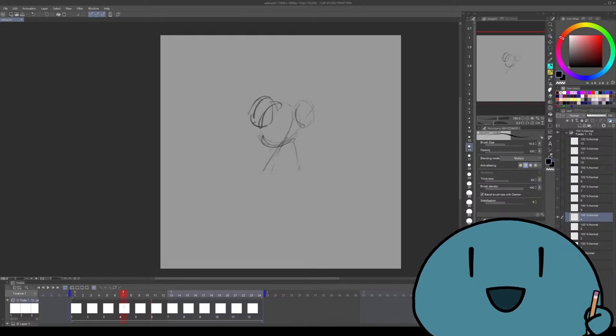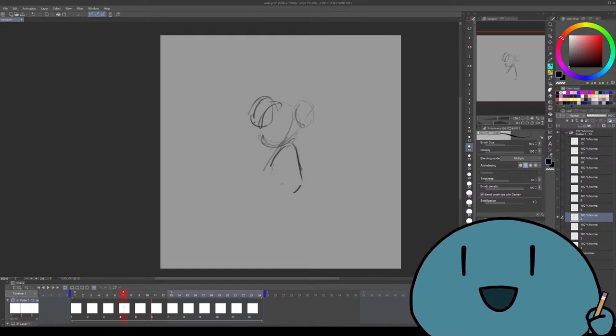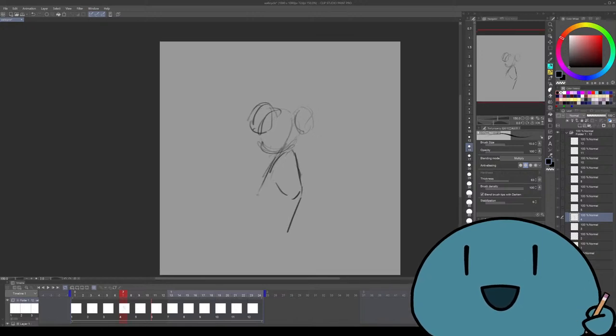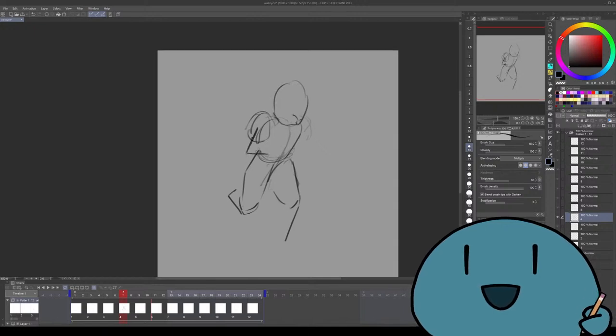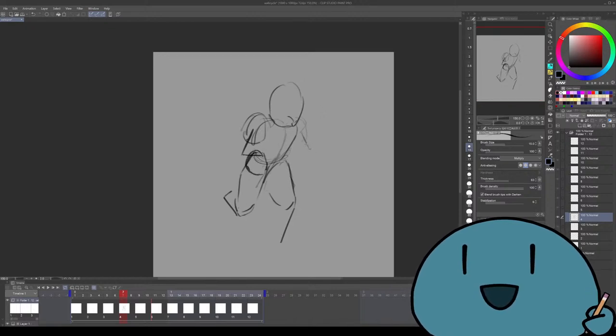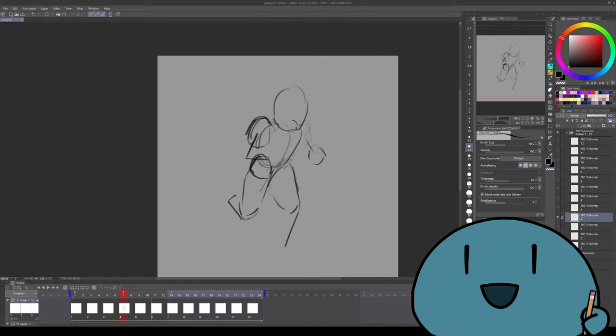And I guess I'm doing 3/4 again. I'm using the same reference, so what can you do? Kind of like that. Kind of like mid swing back.